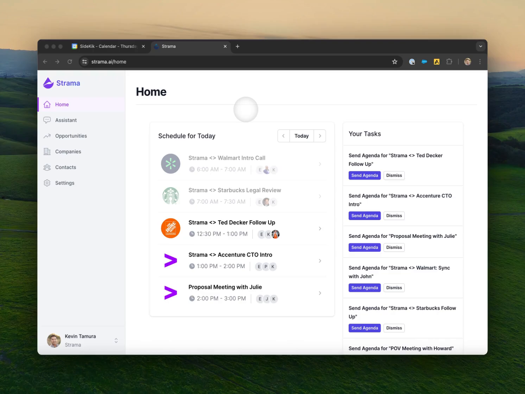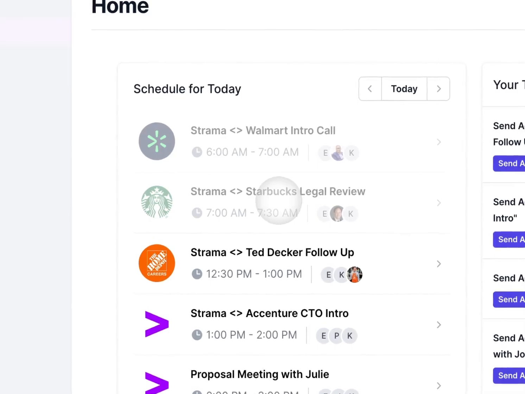What we're going to go ahead and run through is our CRM autofill feature, allowing you to take information from your meetings and sync that right back to your CRM. So let's get started. Looking at our homepage, we see our schedule for the day and that we had an earlier meeting with Starbucks. So, let's say my manager calls me up, wants to know about this deal.